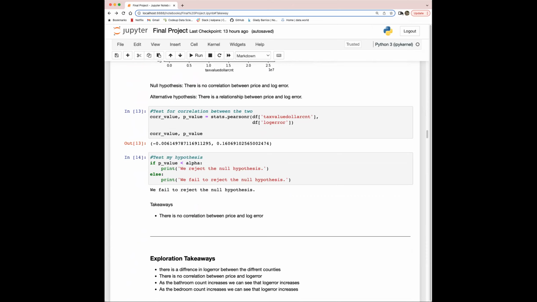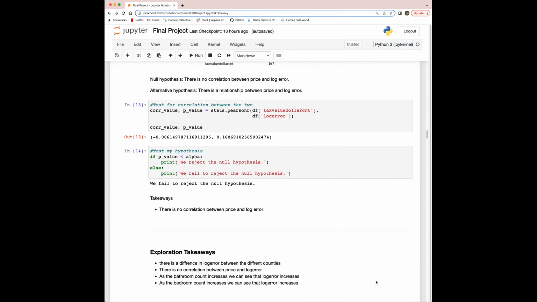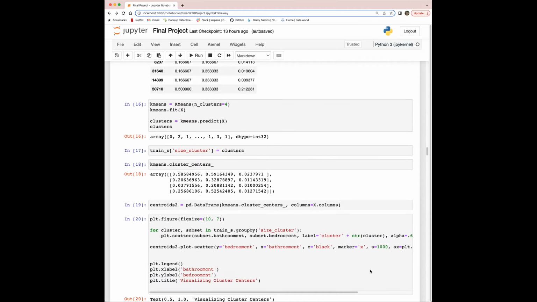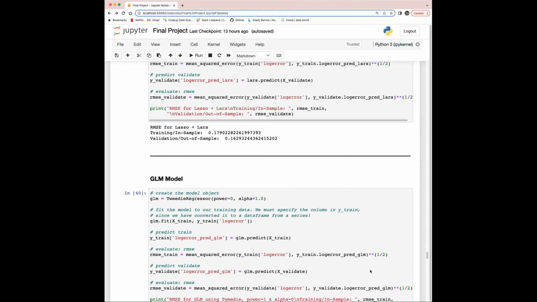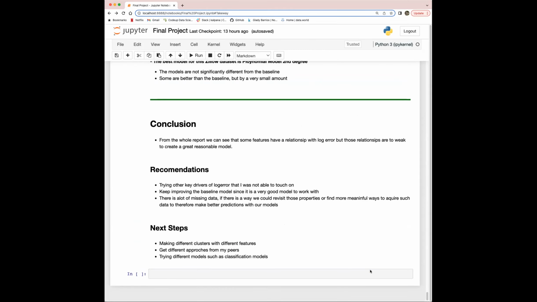Well, I have a couple of questions, Gladys, if you don't mind. Yeah, sure. So near the end there, one of your recommendations was improving the baseline model because it was a good model. How would we improve a baseline model?